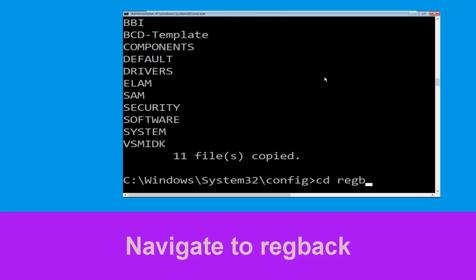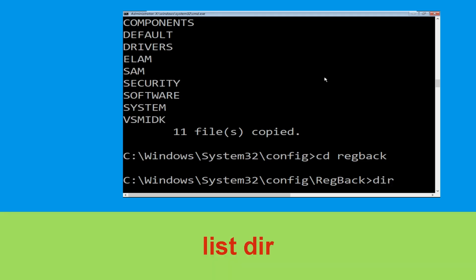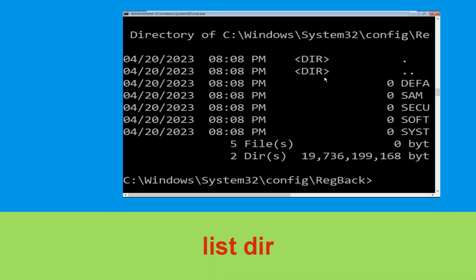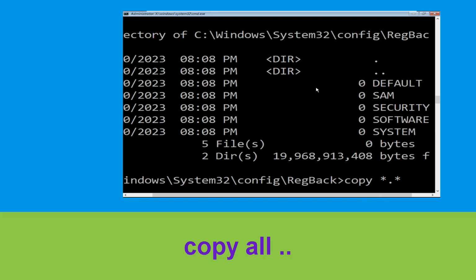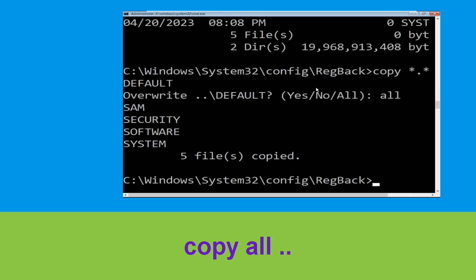Type in cd space regback, then simply hit enter. Then type dir and simply hit enter. Now execute this command. Type in copy space *** space .. and then hit enter. After that type all and again hit enter to execute the command.